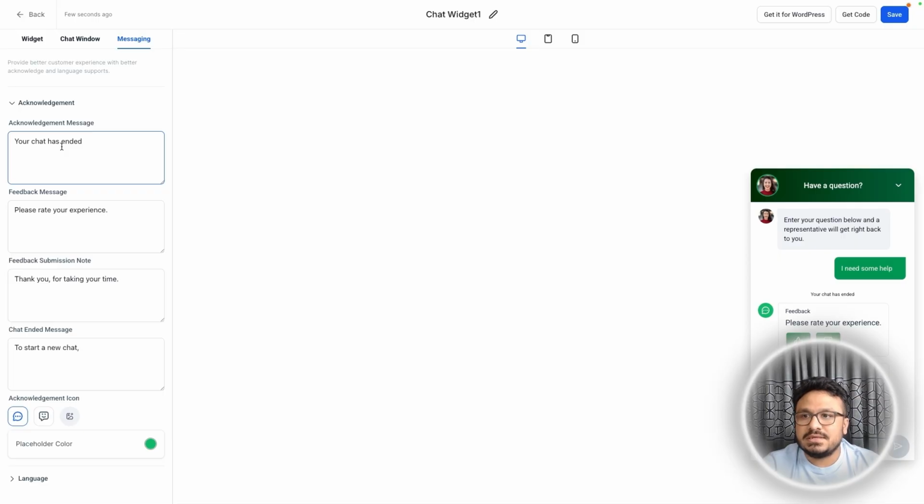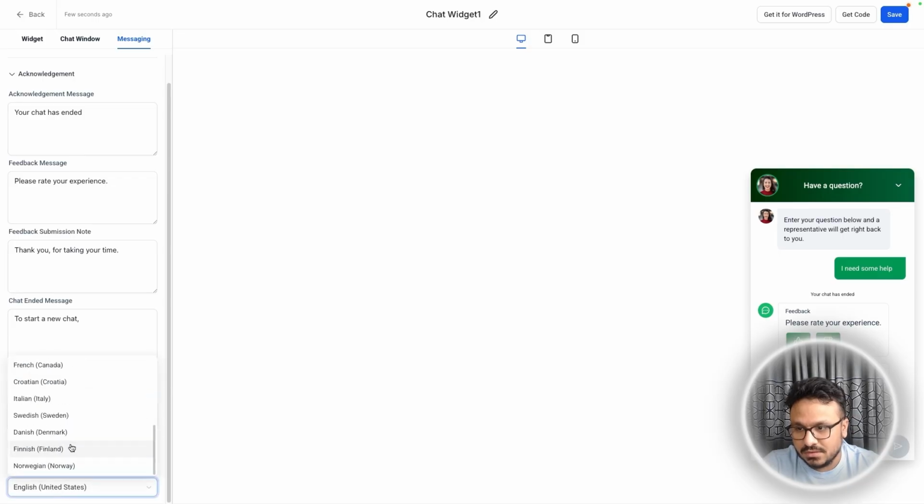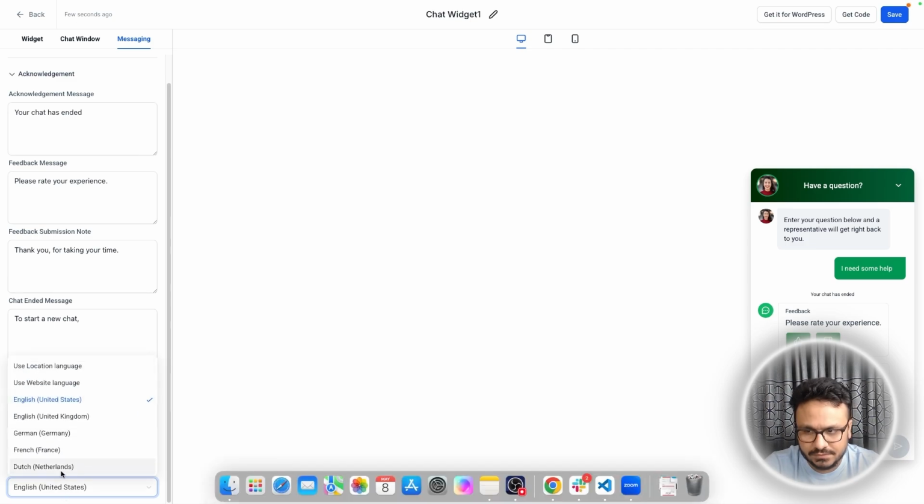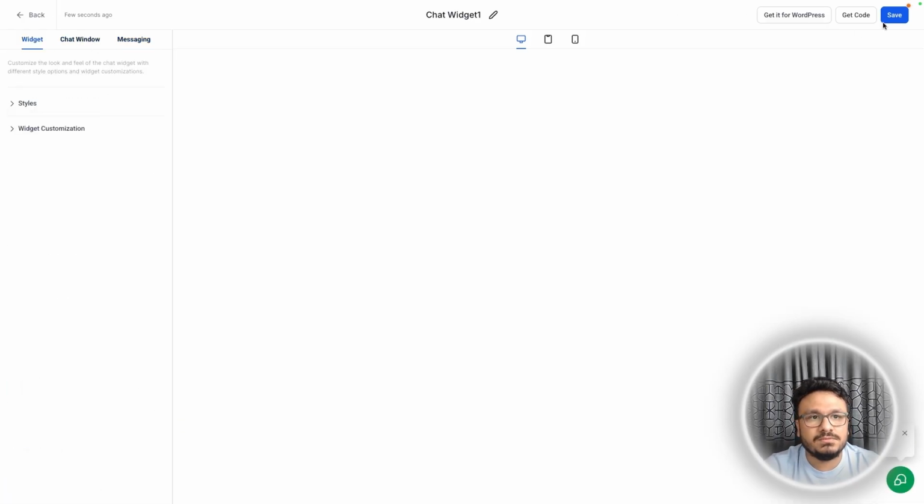So these are the acknowledgement messages. So your chat has ended. Please rate your experience. Thank you for taking time to start a new chat. This is what happens when the chat ends. But obviously, you can choose your own words in this. This is the placeholder color. You can change that. You can select your own language. I don't think it supports a lot of languages right now, but you never know if you want to have French or German or Spanish. That's already there. So these are all the configurations that you could go through.